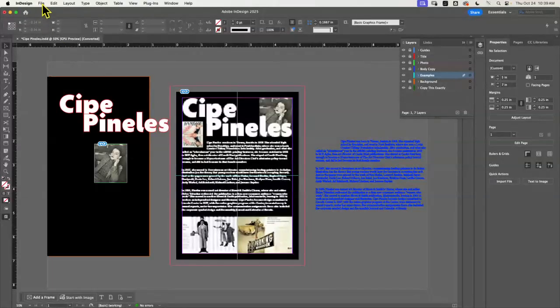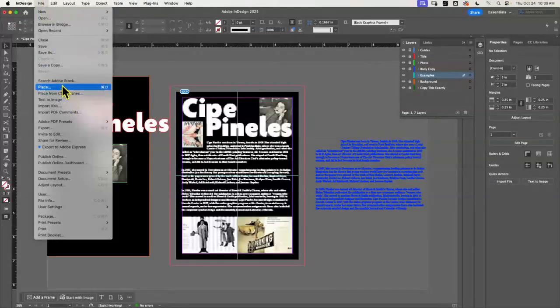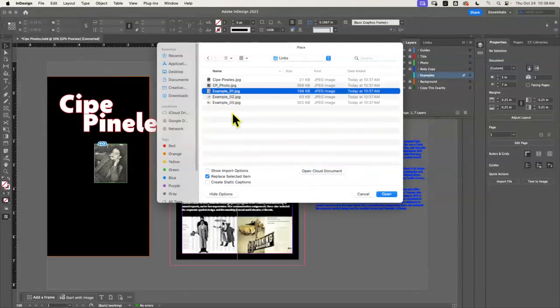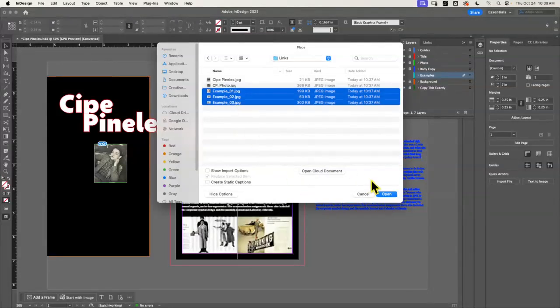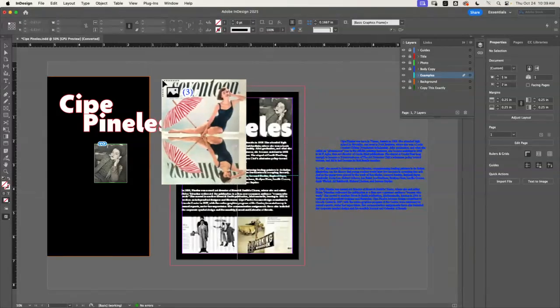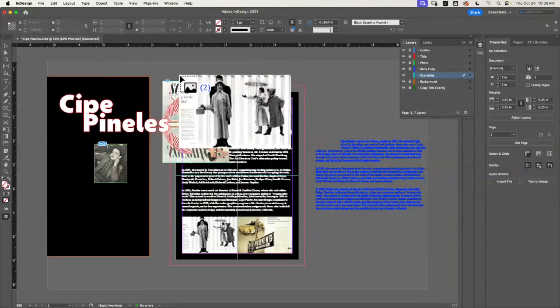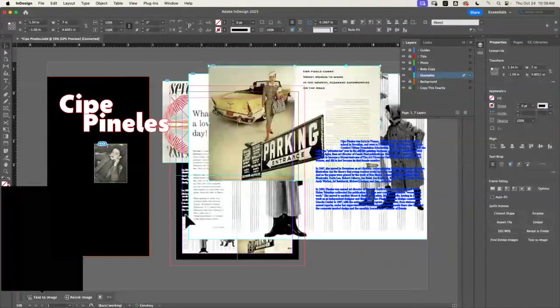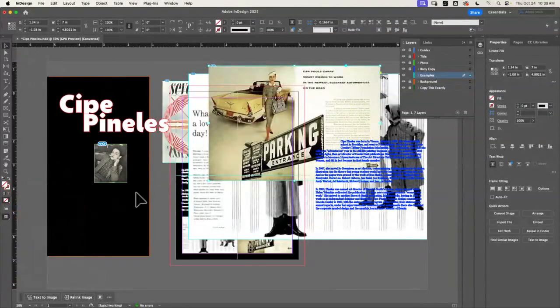So the examples are in the links file. So I'm going to go to File, Place, and I'm going to go to CP Pinelli's, and I'm going to go to Links, and I just need these 3 examples. Just like the Illustrator, it's almost exactly the same, but there are some differences with resizing that I want to teach you. So again, it's got the big number 3 there. It means I have 3 images kind of locked in this little pointer, and I'm going to click 1, 2, and 3. All right, and they're all different sizes.